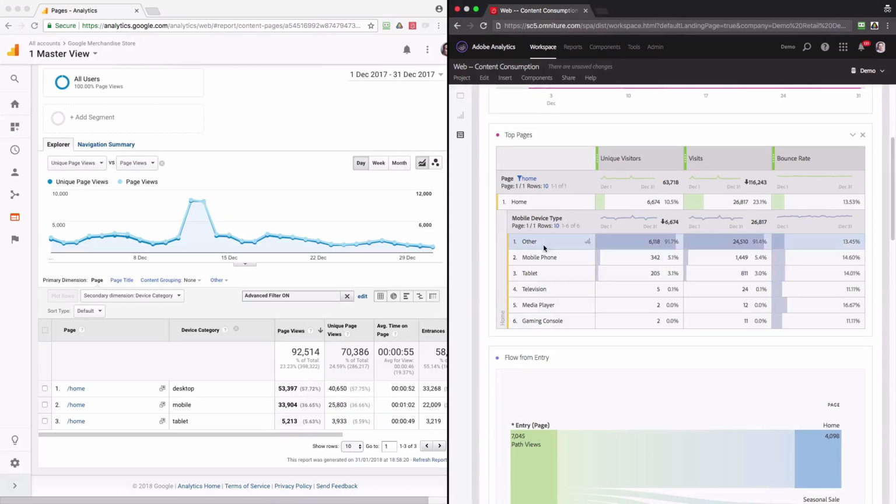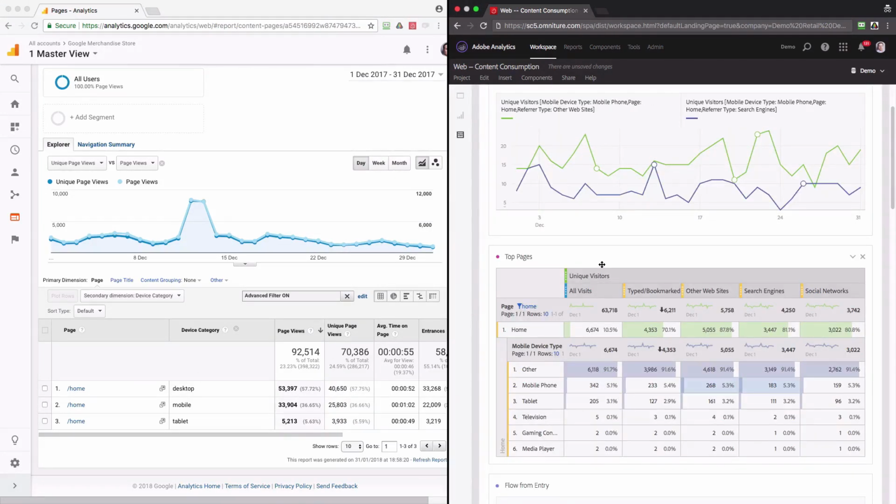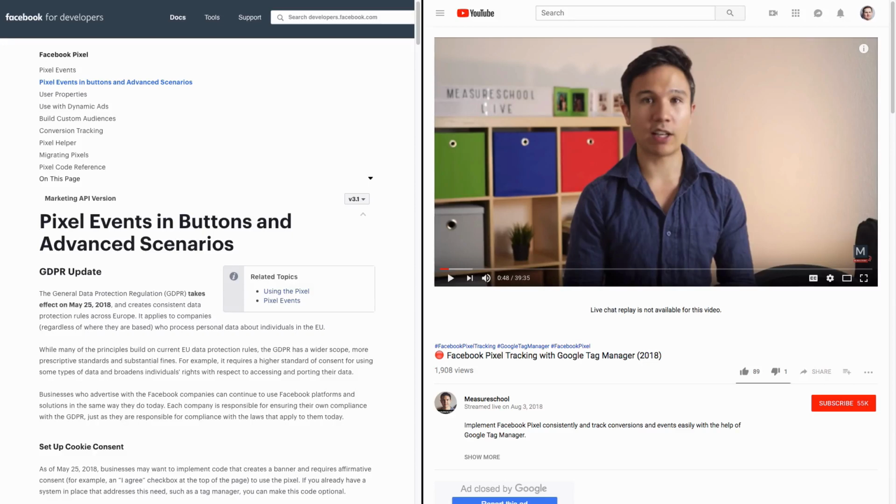And I'm not going to show you in this video how Google Tag Manager works, and I recommend you to subscribe to Measure School YouTube channel led by Julian, and he has recorded a number of videos dedicated to Facebook Pixel implementation in Google Tag Manager. So you can watch his videos to get an idea how Google Tag Manager works and how it is used to implement different pixels, including Facebook.